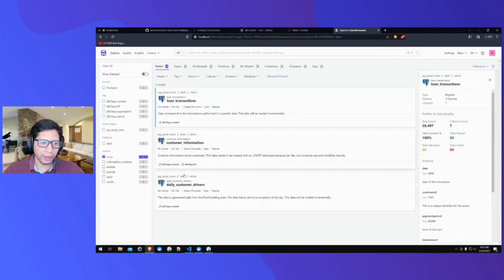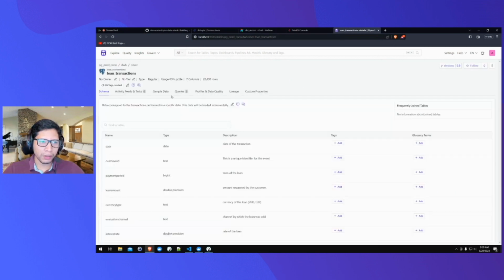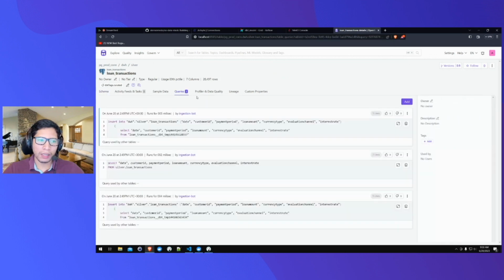Let's go to silver, low and transactions. And as you can see here, we have queries right now, three of them. These are the three queries that were run against this table, low and transactions. For example, this is the one I ran after we loaded information into that table. So we can see the queries that are run against this table.